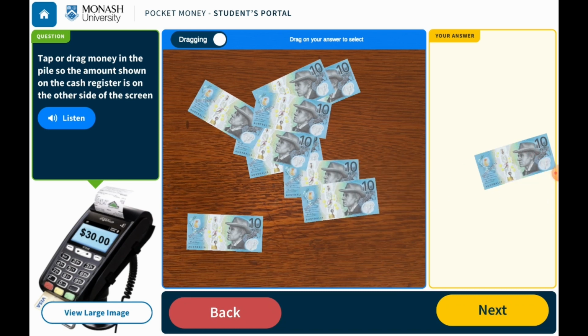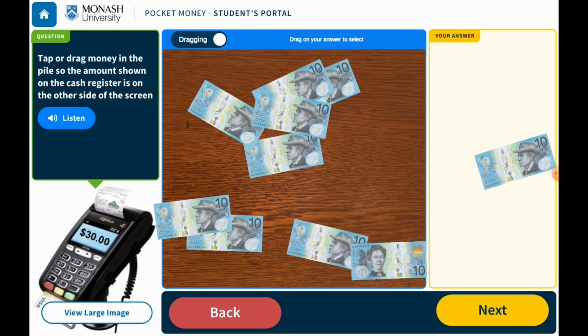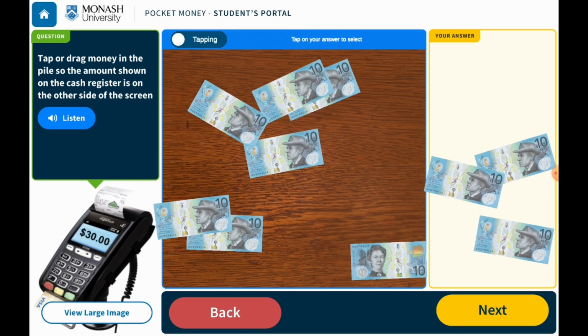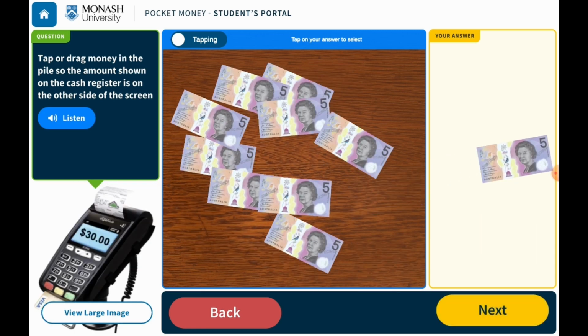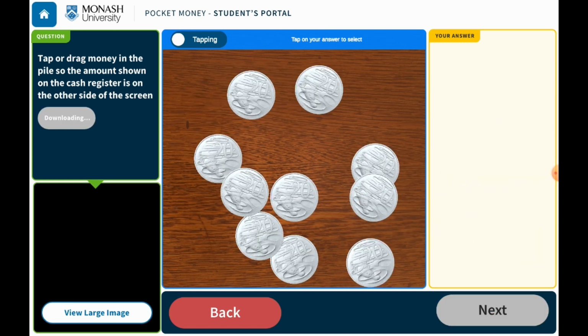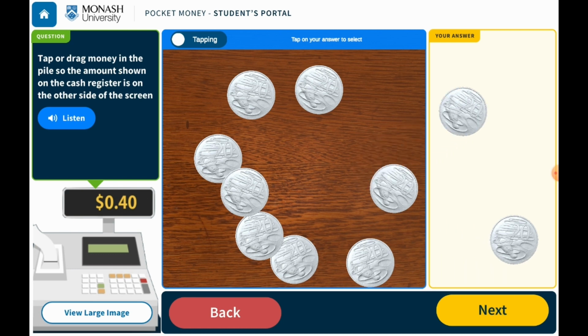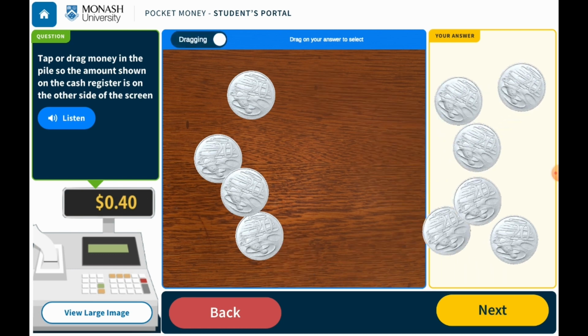And so again, they can drag money across to this side where the answer goes to match the amount. They can bring it back. They can also do what we did before, where you can manipulate the notes. But also up in the top here, you can choose between tapping or dragging. So if you have tapping enabled, then you just touch it once and the note or the coin will move across by itself. And that can certainly be easier, particularly if there's quite a few that need to go across.